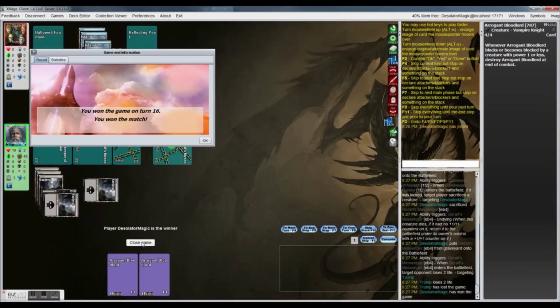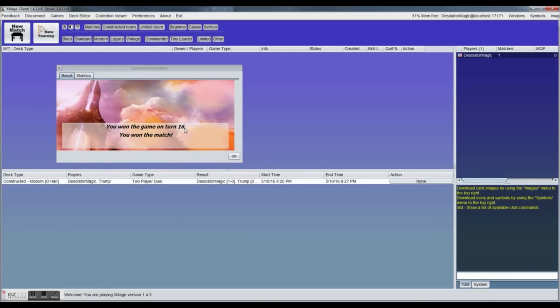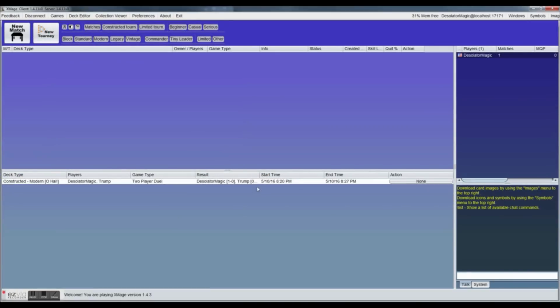So it'll say you won the game on turn 16. More traditionally, we would call it turn 8. It's total turn 16 though. And then it'll kick you back to the lobby. And then you got your result list right here. So Desolator Magic 1-0 against Trump. Start time, end time, and everything. Pretty handy. Now let's talk about online play.